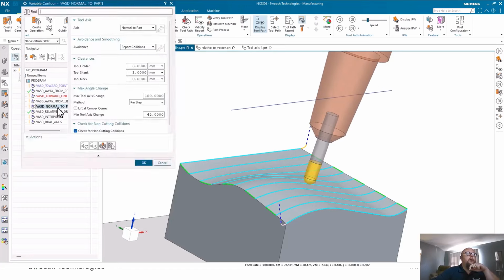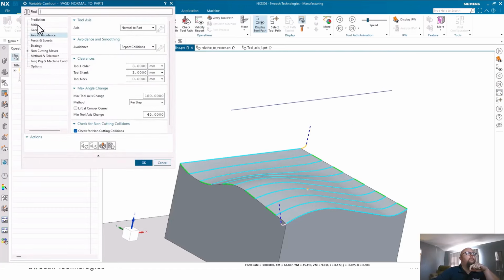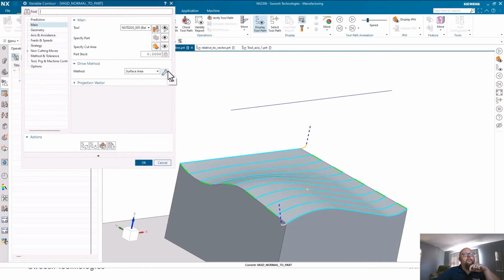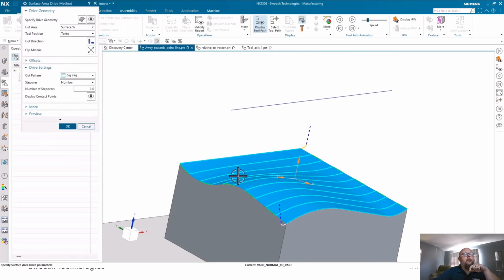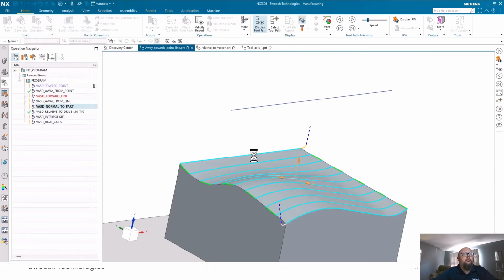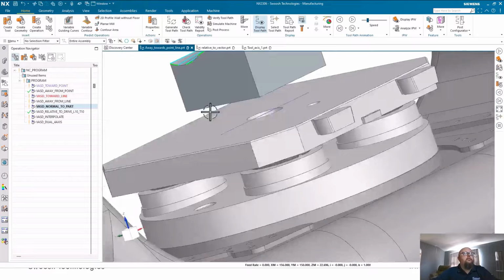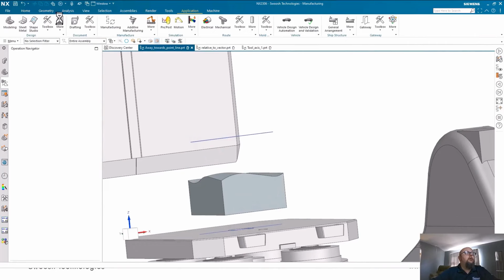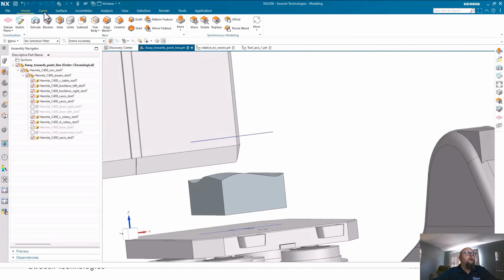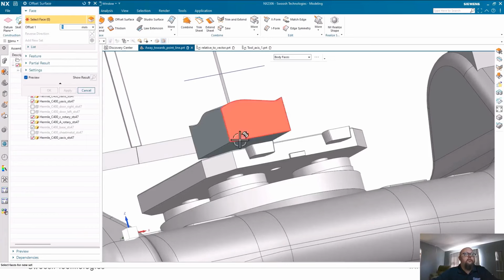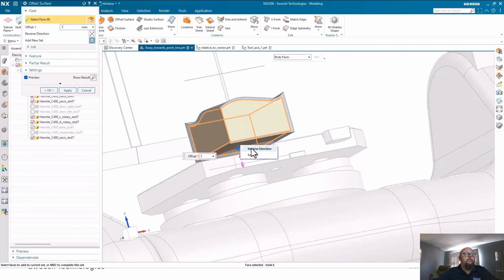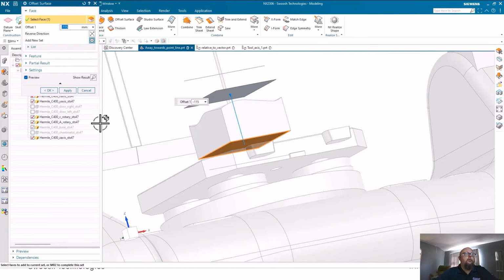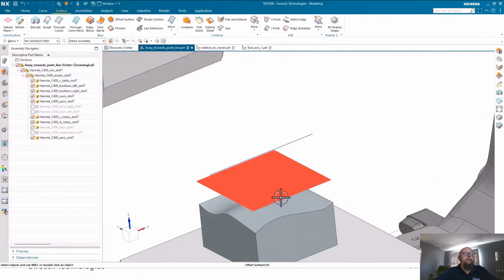In this case, if I change my operation normal to drive, we'll see that my drive surface is my part geometry. Well, what if I change my drive? I'll make a quick change to my model here just to get an additional surface. So let me go ahead and jump into modeling, and I'm going to do an offset surface. Let's do a single face here. And now I have just one planar face.